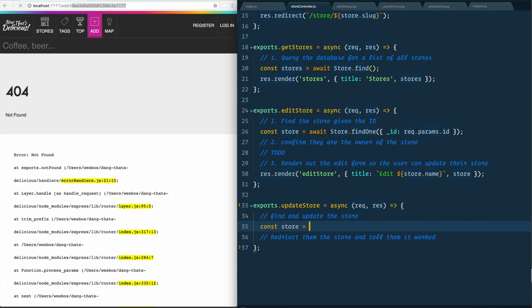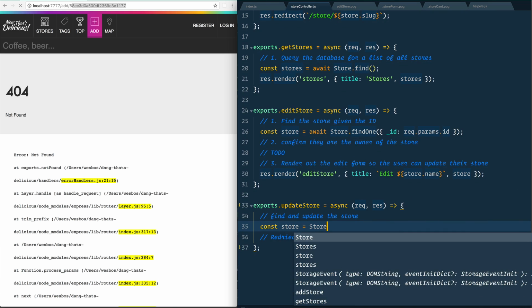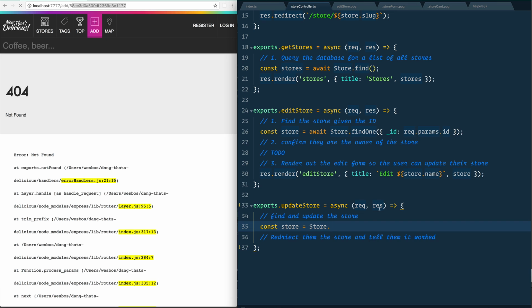So const store equals. We'll take our store model and call a method called findOneAndUpdate. We could query for the store, bring it back, change the data on it, then send it back to the database and update it. But findOneAndUpdate is a method in MongoDB that will allow us to do it in one fell swoop, which is really, really nice.